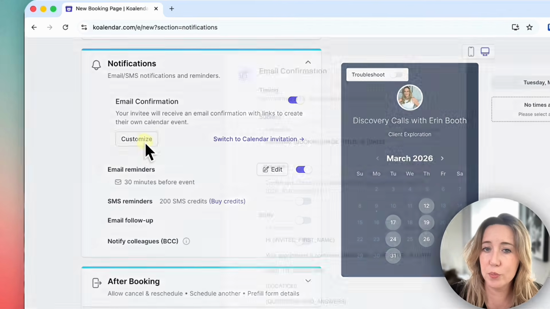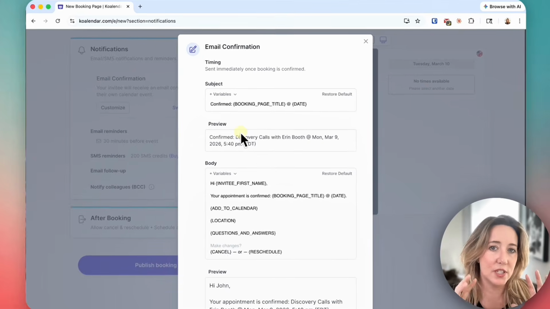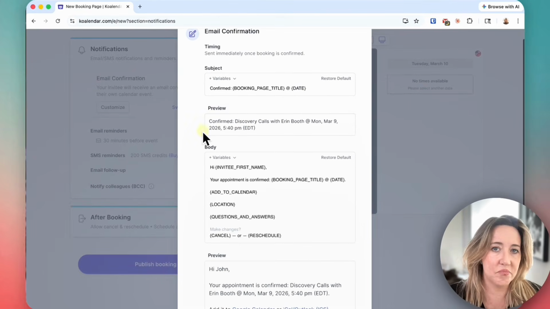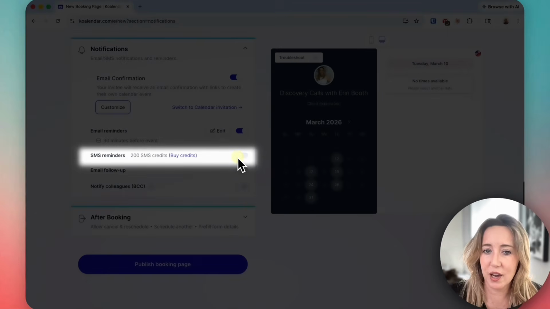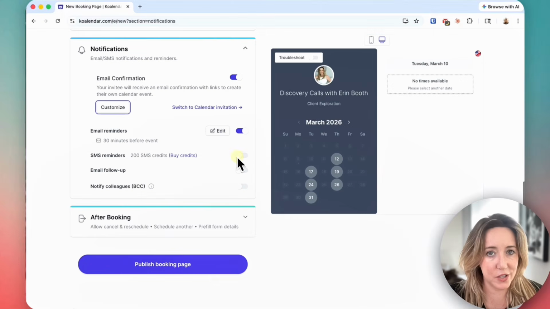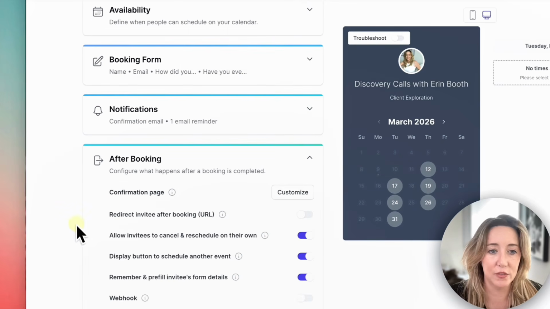If you wanted to personalize your email confirmation a little more, this is what comes default on the tool. Here's the coding that the system creates, and here's the preview. You do have the option to also send text reminders, but those are on the Pro plan. Just be aware.